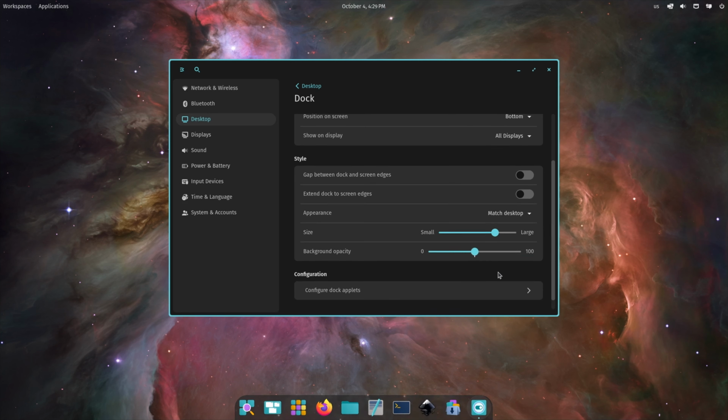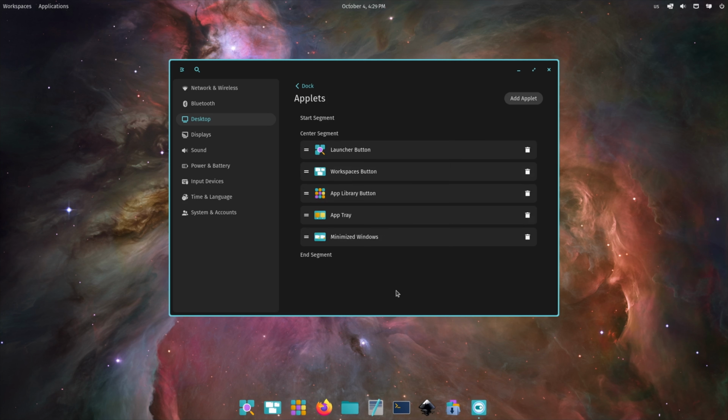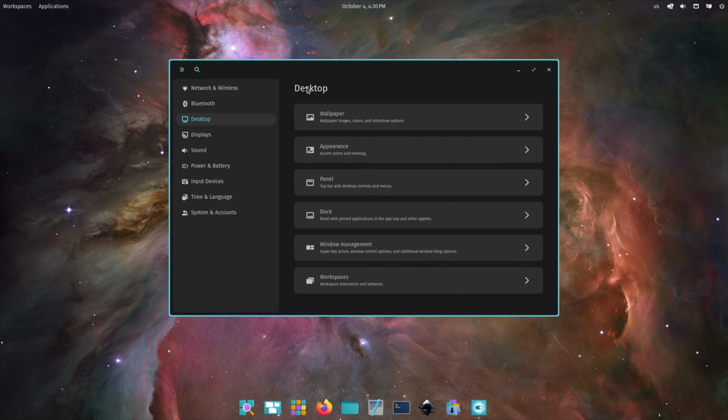This is semi-transparent, fully transparent. And then configure dock applets. These are the applications that you want to show. You can rearrange them, whatnot.